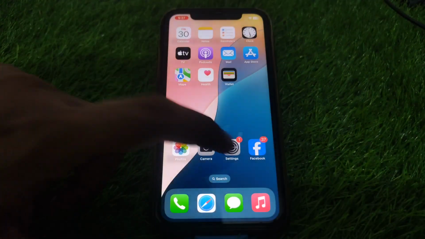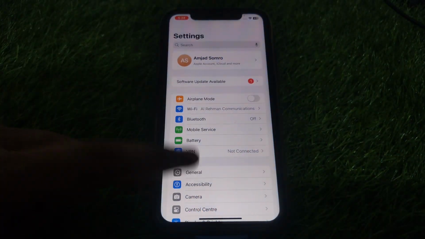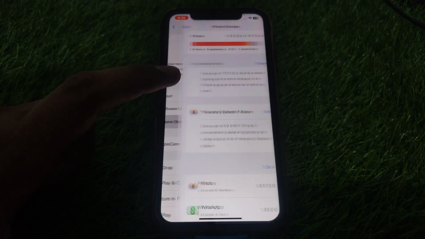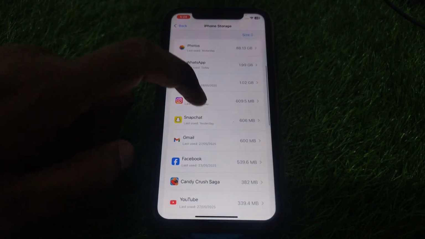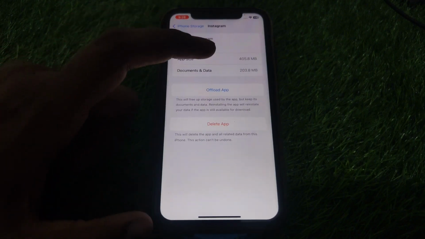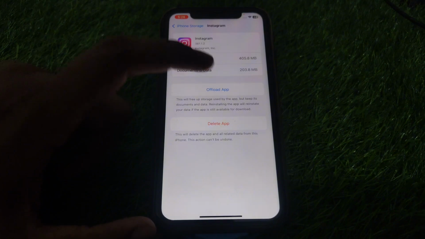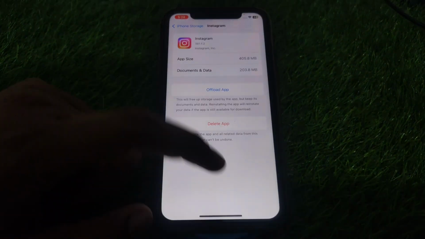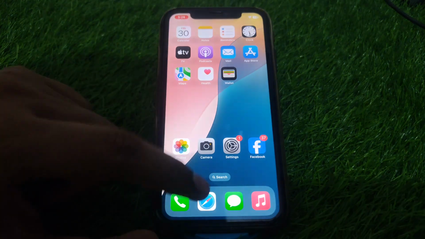For this, you have to go to settings, and here you have to go to general, and after that you have to go to iPhone storage, and you have to look for the Instagram app, and here you have to click on offload app. And after offloading the app, you will find the option to reinstall the app. So here you have to reinstall the app.